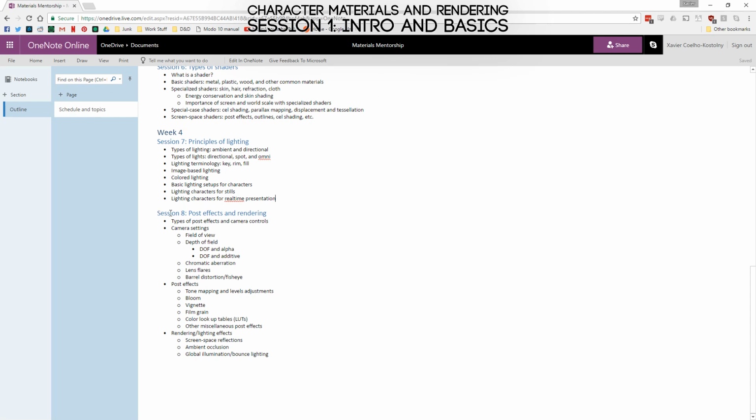For session 8, session 8 is going to be the final session where I'm talking about anything, and it's mainly going to be concerned with post effects and rendering. For this session, if I have time for it, I'm actually going to light a character from start to finish, apply a bunch of post effects to it, and come up with essentially a final render. If I don't have time for it, I'll just go over what's on this list.